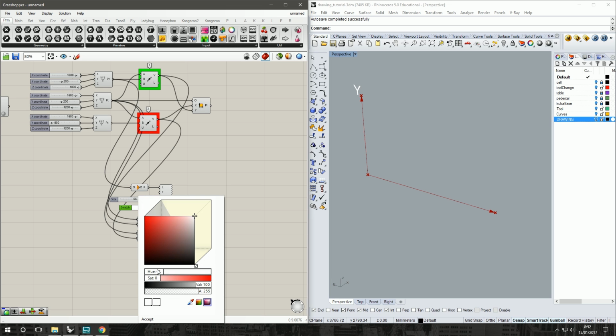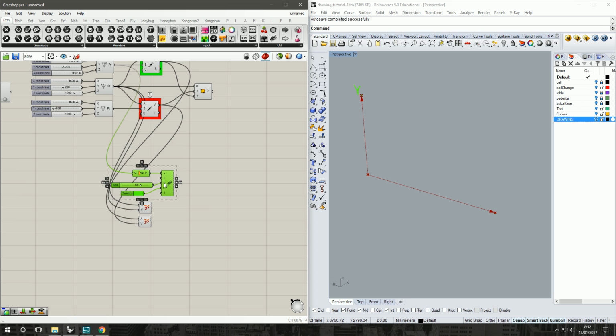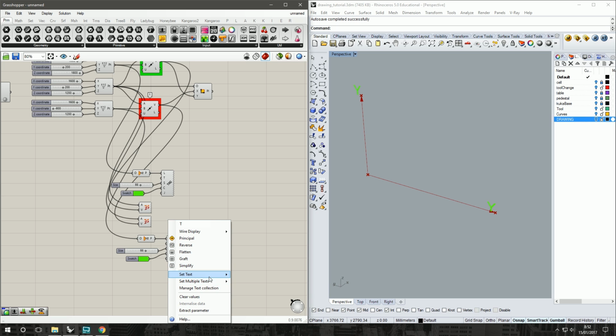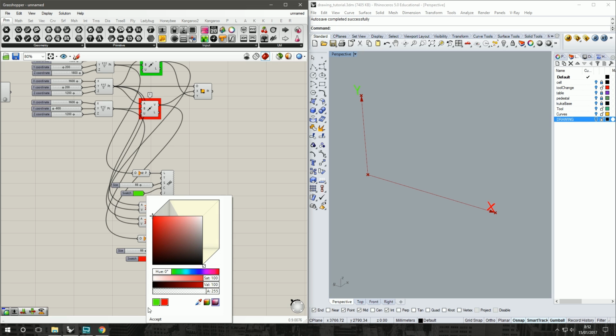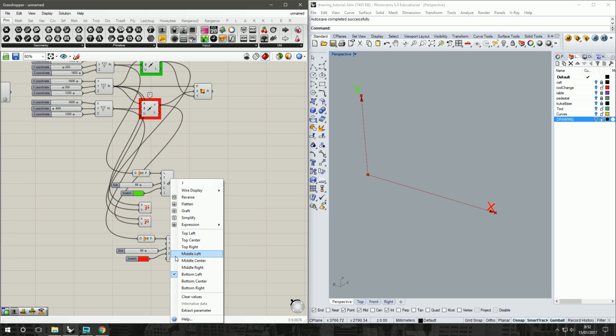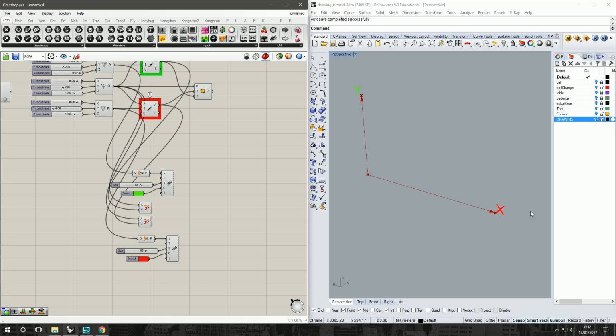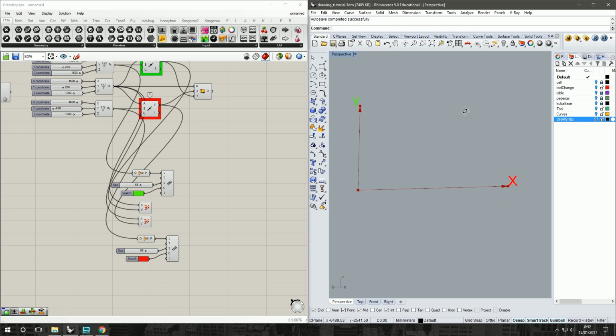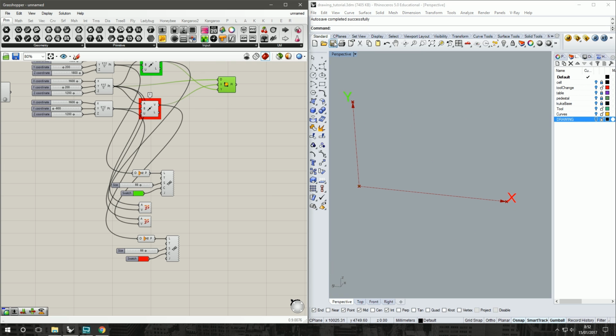We'll change that to a lovely bright green for Y. Then we'll hold down Alt. We'll change the location of our YZ to the X. We will right click on our text and say set text to be X. Of course, X is always red. And we will just justify that bottom right. And there's a very easy way to understand that we've set up our new plane, this plane, Y positive, X positive.